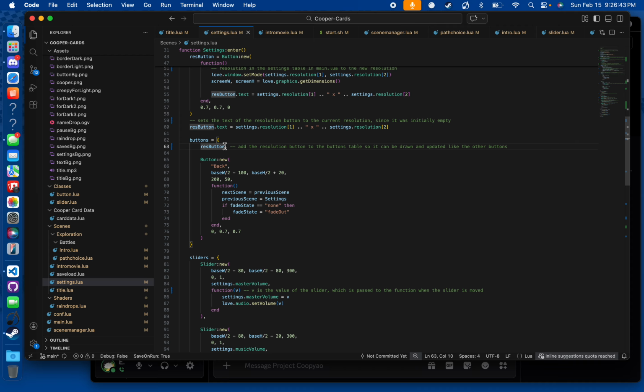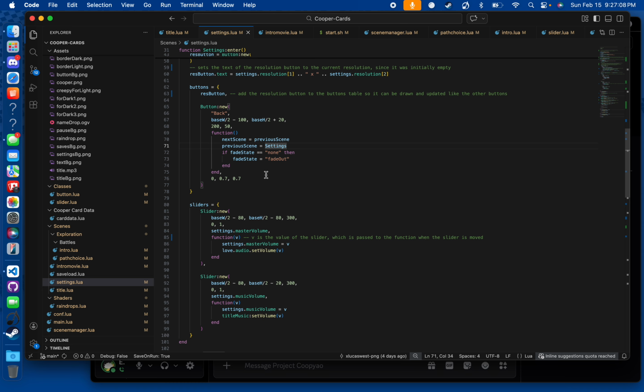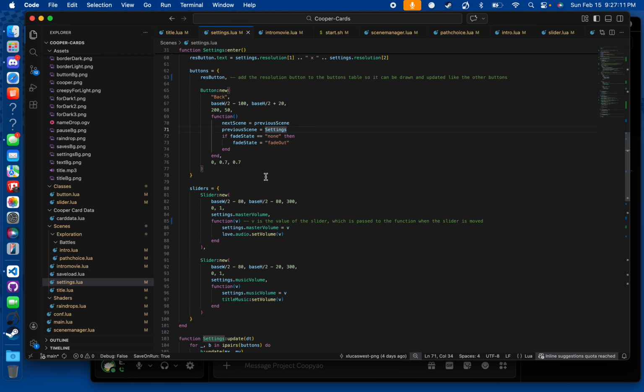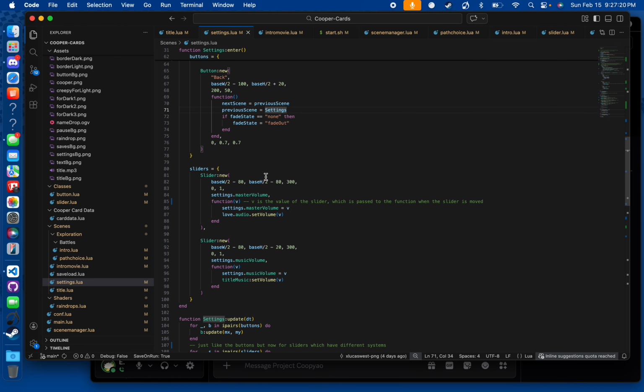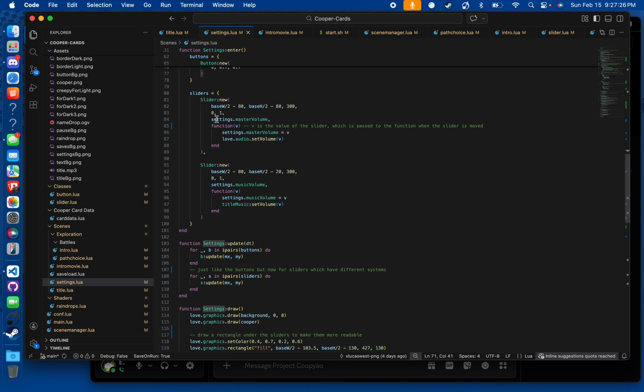Here is the same thing as in title Lua. We make buttons and we establish the buttons as a table. But right here, we put res button in the table so that we can still refer to it with all of the rest of the buttons that aren't unique. The back button just goes to the previous scene. And then it sets the previous scene as settings right after it does that, so that if there were a back button in the new scene, you could click that and it would go back to settings instead. Which there wouldn't be for settings, but just in case we added one.